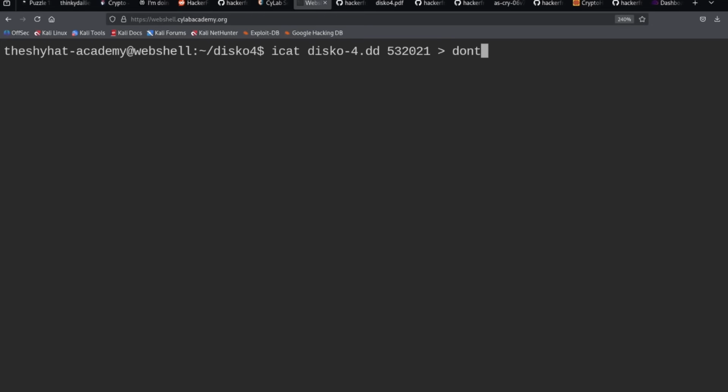The file is called don't delete.gz. So what we're doing is we're running the icat command, and we're going to redirect the output into this file don't delete.gz.